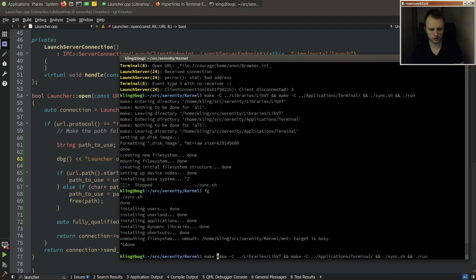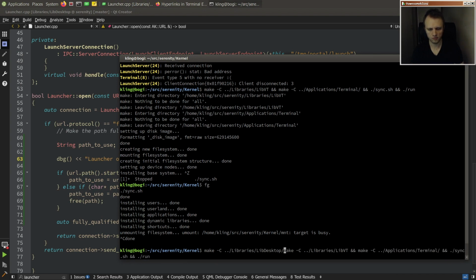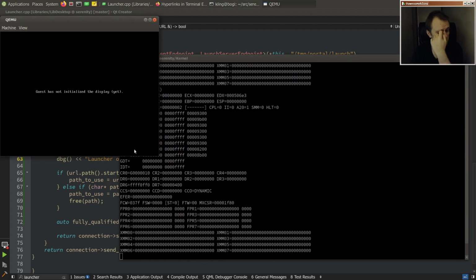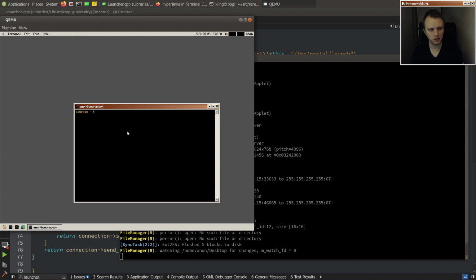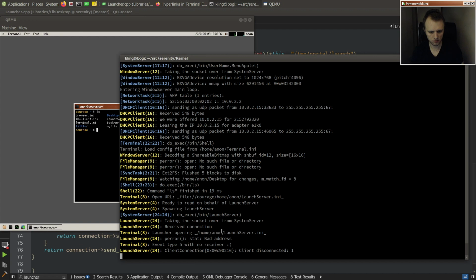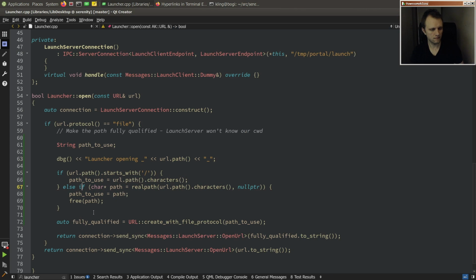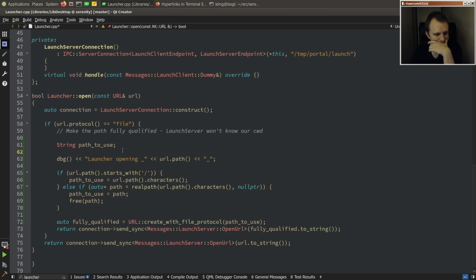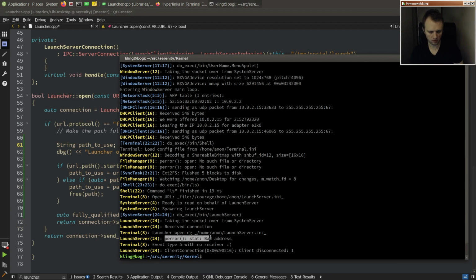What are we doing here? Maybe it doesn't look like an absolute path. No, it's a good looking path. So why would that fail? So this looks goofy. So bad address. Stat gets a bad address in launch server.